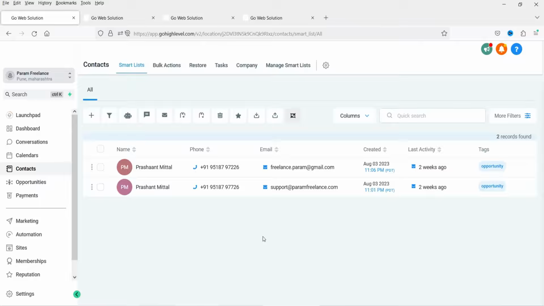So this is how you can use the GoHighLevel CRM to manage the contact leads for your business.